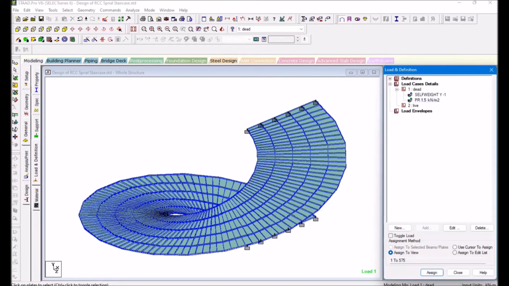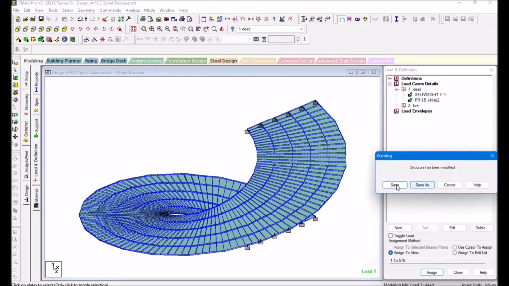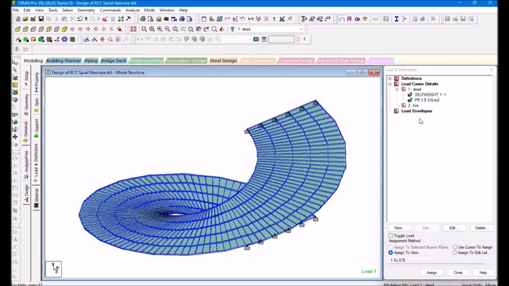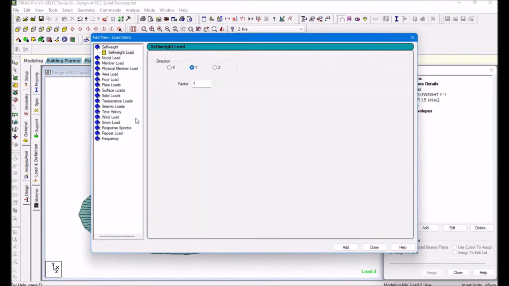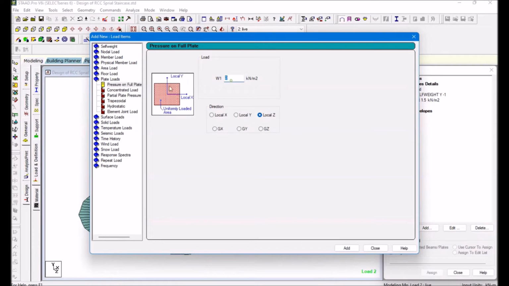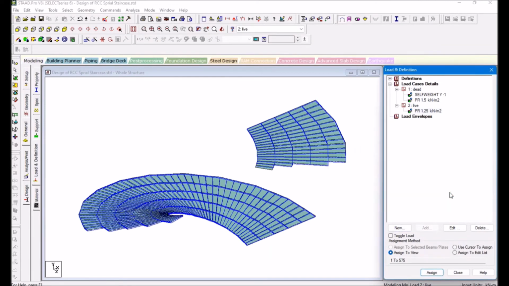After that, for the live load, click on live and edit this. Click on edit, then click on new. After you click on new, you just have to provide the plate load. I am providing here 1.25 kilonewton at the z-axis. Click on add and close it. Assign to the view. After that, you can see we have assigned the dead load and live load.